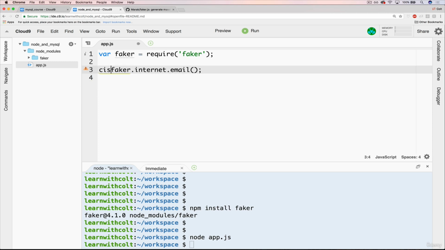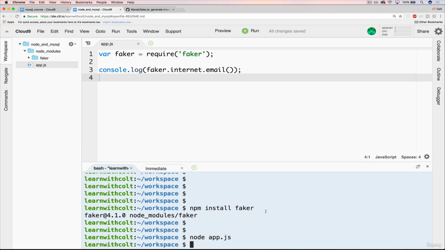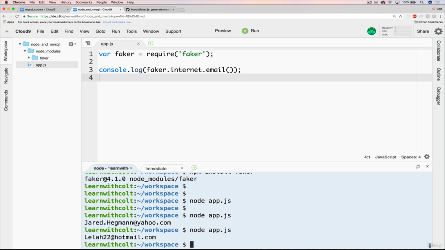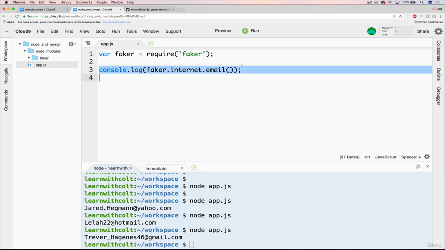And that's because we need to print it. So we can do console.log like this. There we go. Now, if I run it again, I see, okay, we get a new email. Jared, Leila, Trevor, whatever. So we're getting these fake emails.